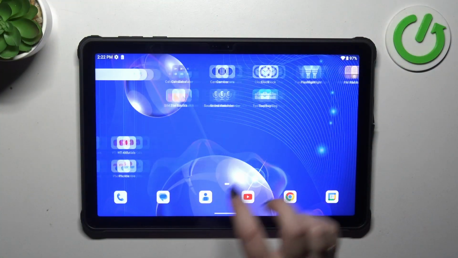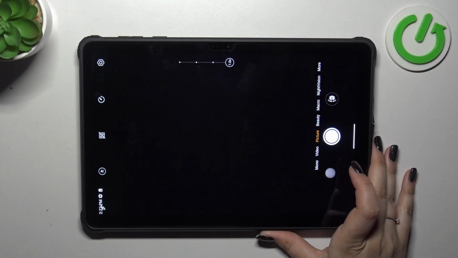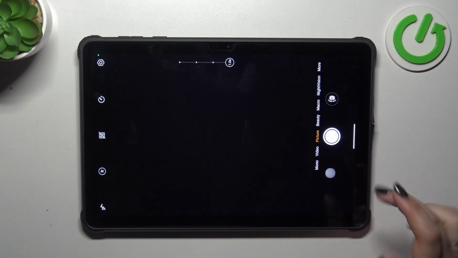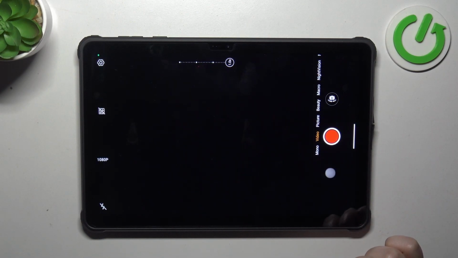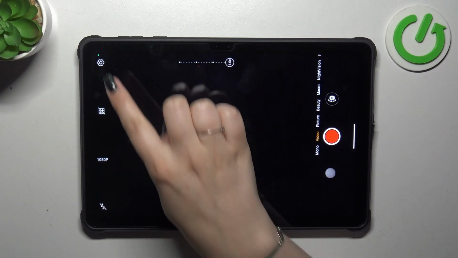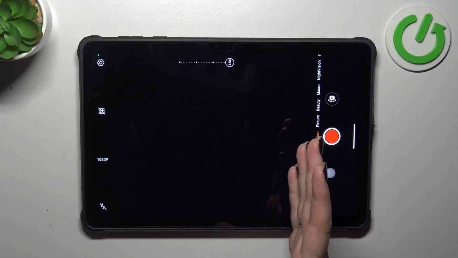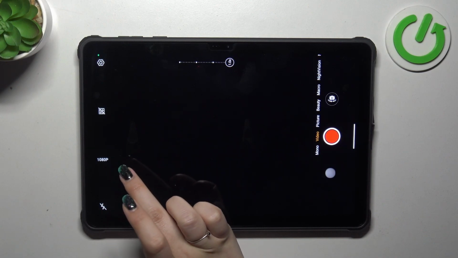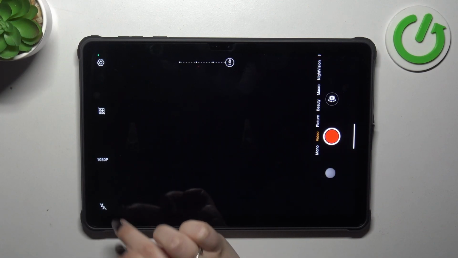So let's start with opening the camera app. And currently we are in the standard photo mode, so let's tap on the video one. We will check whether the resolution is right here, and it is. We have to take a look at this option bar, and in this position of the device you will find the resolution on the second position from the bottom.